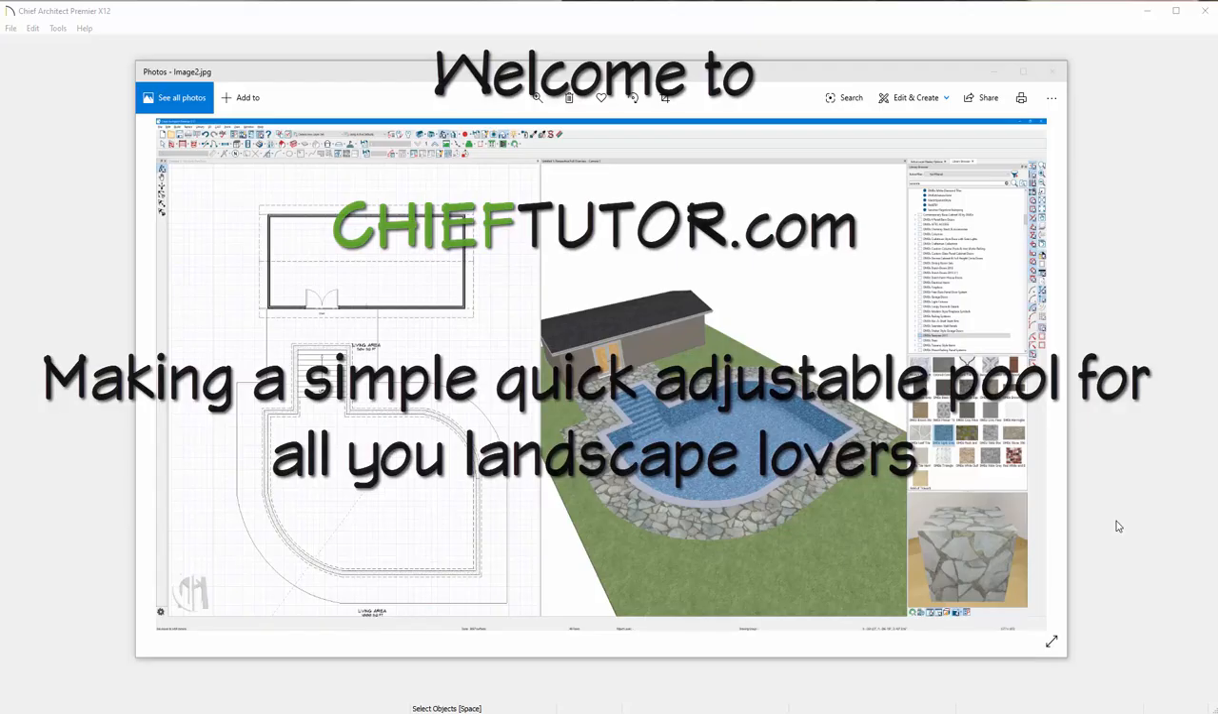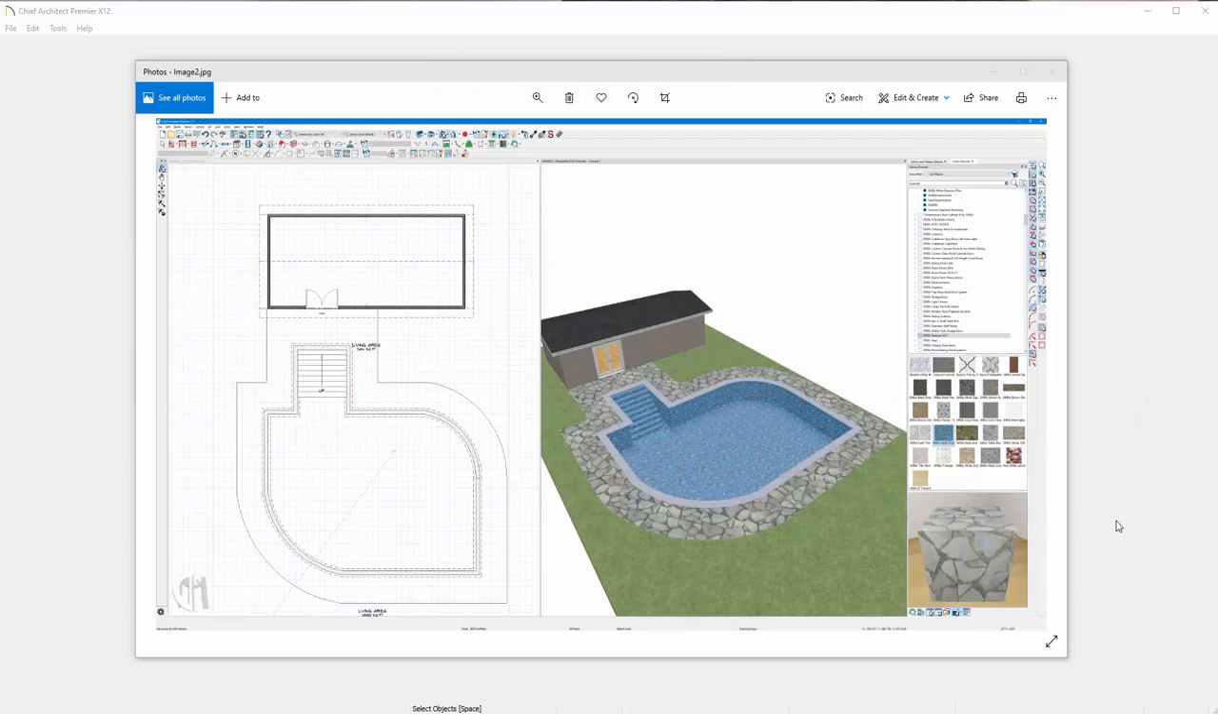Today we're going to be talking about swimming pools. Sometimes it can be kind of difficult to draw a swimming pool. There's a lot involved. Now they do have symbols you can plop in, but it never comes in the shape you need, right? Am I right? Of course I'm right.